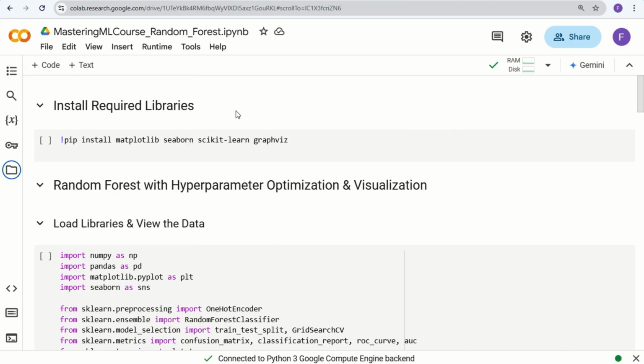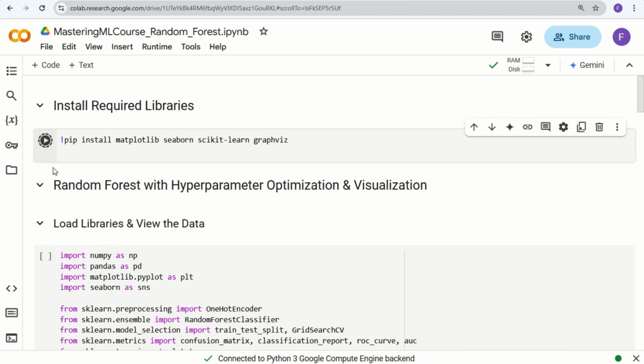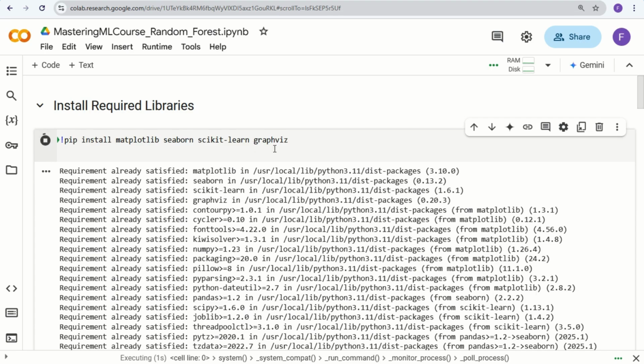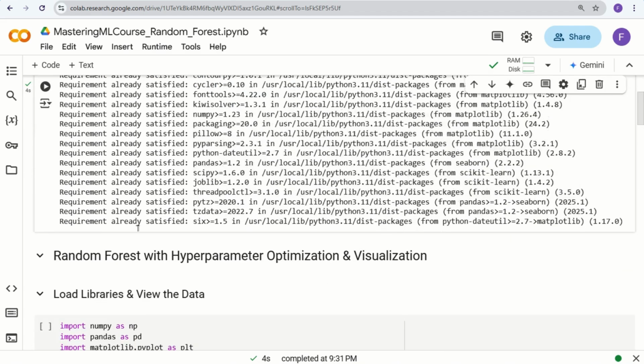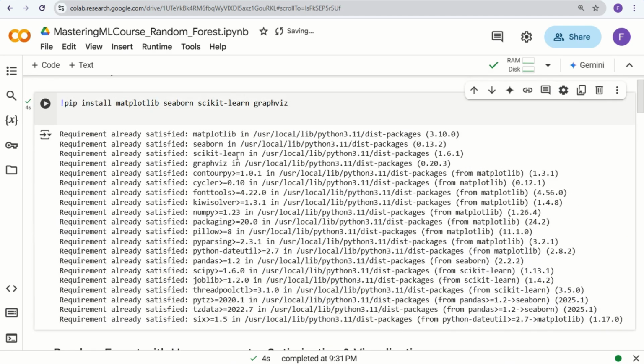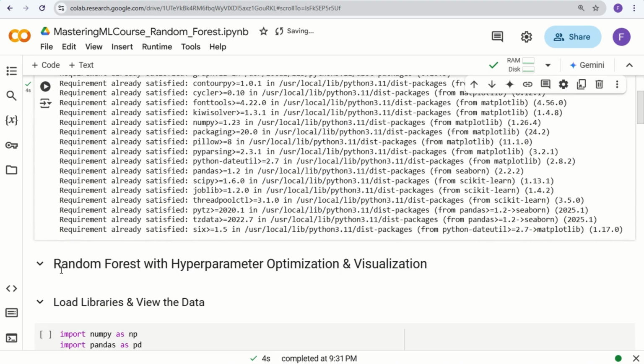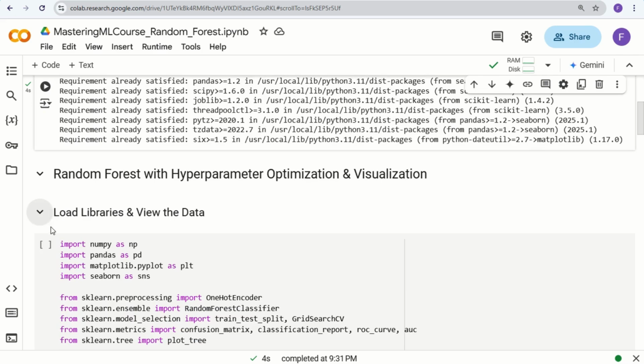Okay, we're going to start with installing required libraries. GraphViz will be used for graphing these decision trees, which we don't really have to do with random forest, but I want you to just take a look at them. We really can't see all of them, but it's a good way to take a look at what's actually going on under the hood. And here we're going to do our random forest with hyperparameter optimization and visualization.